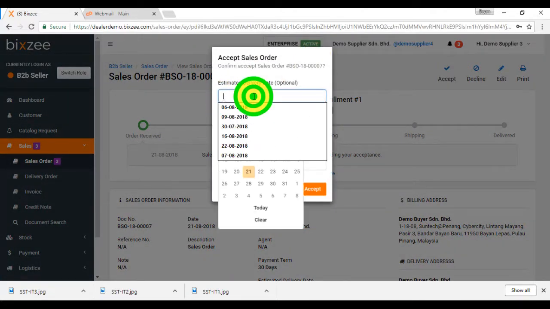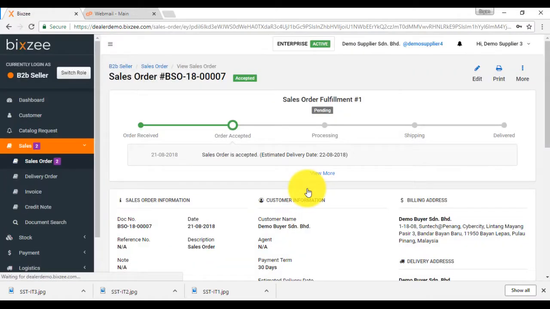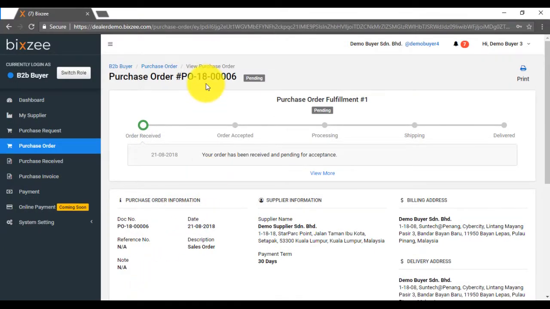Over here, the seller needs to put in the estimated delivery date. Maybe it's tomorrow. He can put in some remarks if he wants to, then click on accept. By doing this, it helps the buyer to know the estimated delivery date, and he no longer needs to call the seller manually to follow up. When the seller accepts the order and puts in the estimated delivery date, you can see that the order status changed to order accepted.